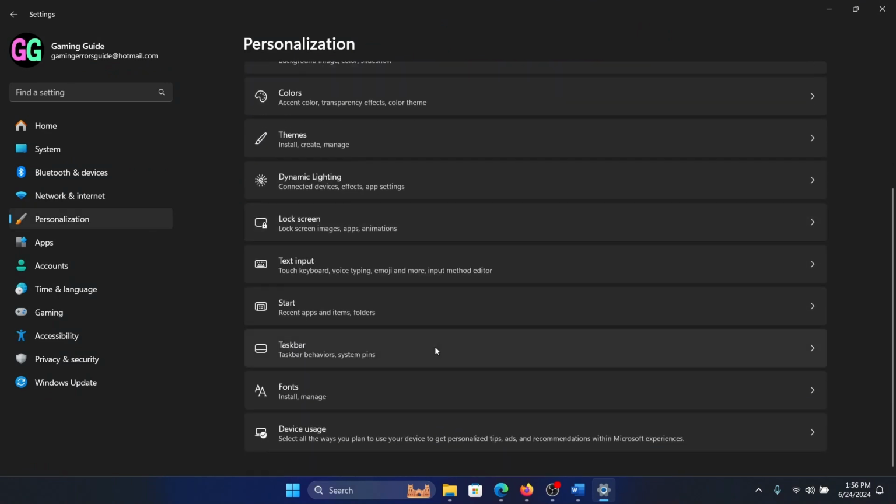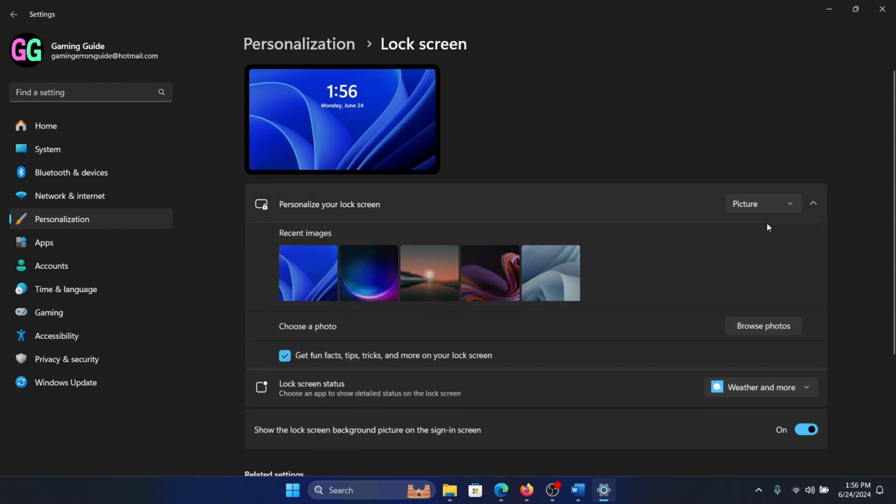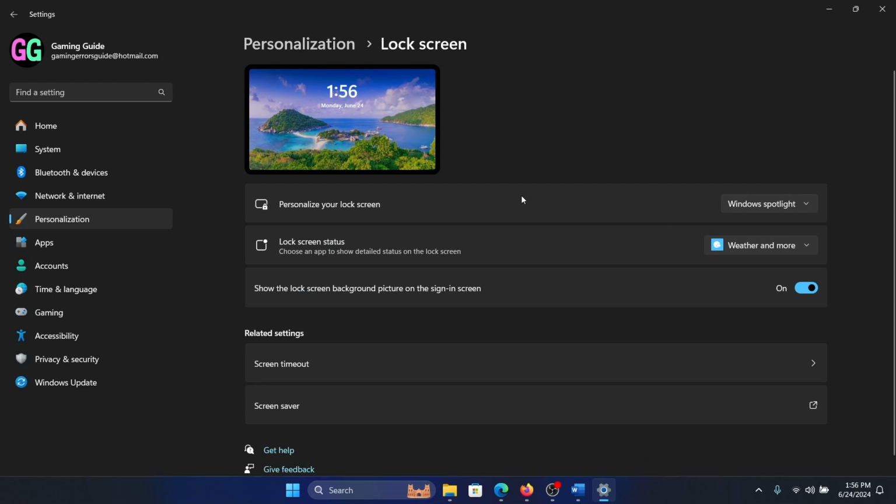The next one is about lock screen. So this is the lock screen settings. Now by default it is set at Windows Spotlight, but if you wish to keep it at a certain picture, you can choose that as well. But I usually prefer Spotlight because Spotlight keeps changing the scene each and every day and we get to see more and more things.